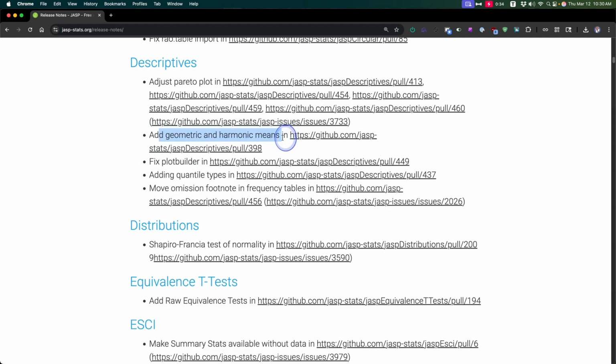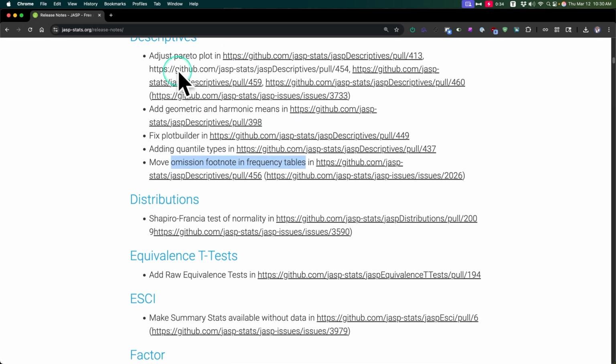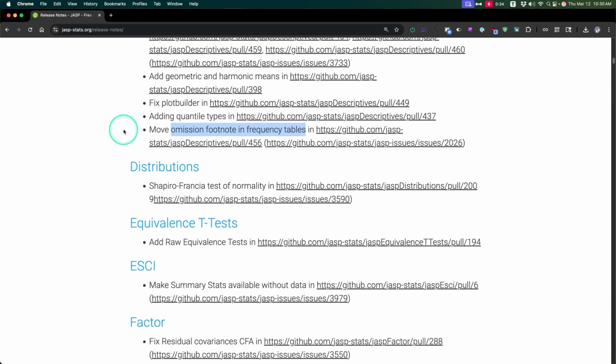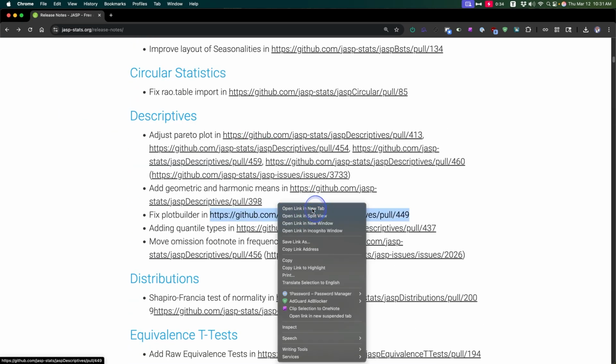But adding geometric and harmonic means, adjusting the Pareto plot, adding quantile types, move omission footnote in frequency tables. I wonder what that has. I mean, obviously none of these are going to impact analyses in a lot of ways. The fix to plot builder, I'm curious what that fix is. Oh, I should have done, hold on. Ooh, too far. Open a new tab.